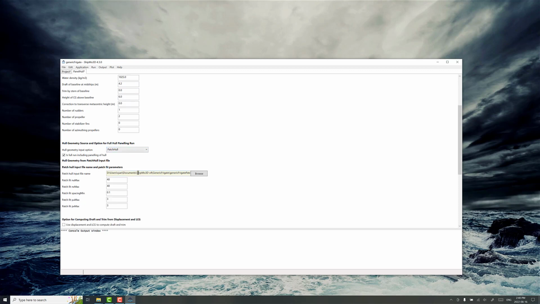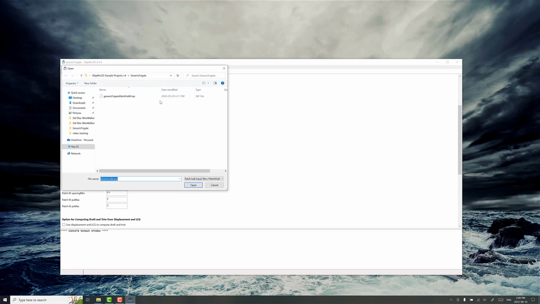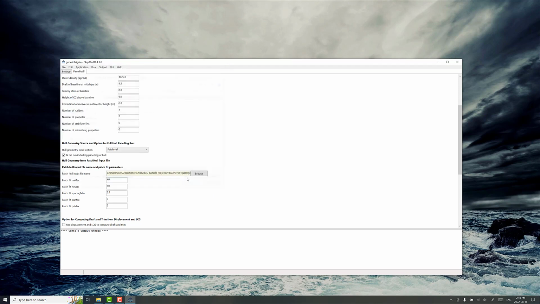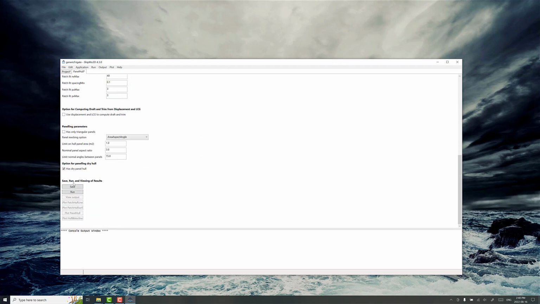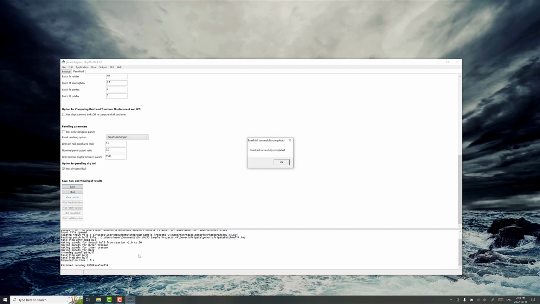Patch hull input file name, you'll want to make sure you've got the right folder for this one as well. Just open it up and then make sure you're looking at where you've downloaded the file, and then you want Generic Frigate patch hull file. So that's a little change there for that input file. And we're going to leave everything else default and go save and run. It should go pretty quickly.